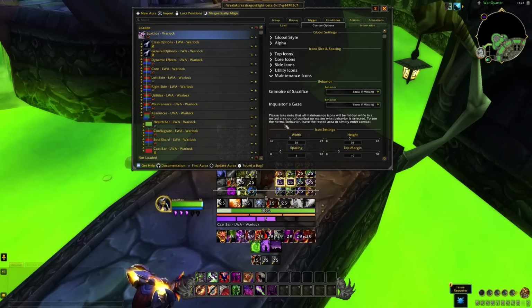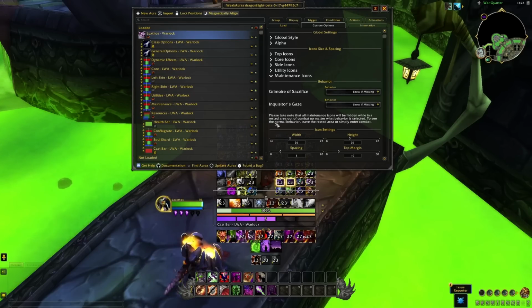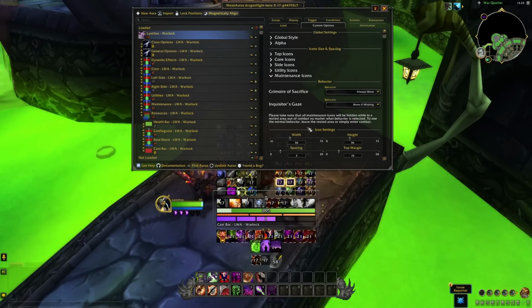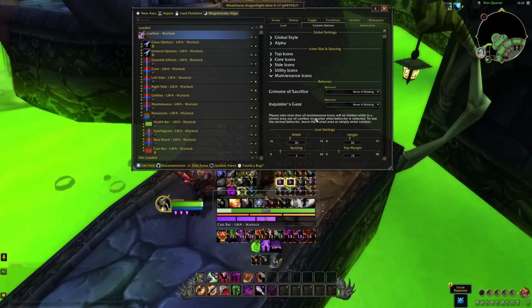Quick reminder again, please take note that all of these are hidden in rested area out of combat. So no matter even if you select always show, if you're in a rested area, it's not going to show. It's simply to keep the whole design clean. You don't really need to be reminded to apply Arcane Intellect while you're sitting in Orgrimmar, for example.